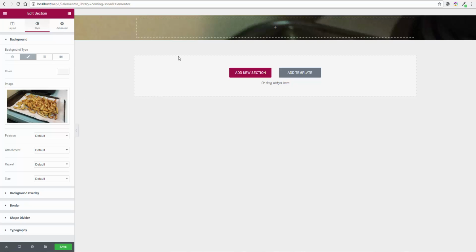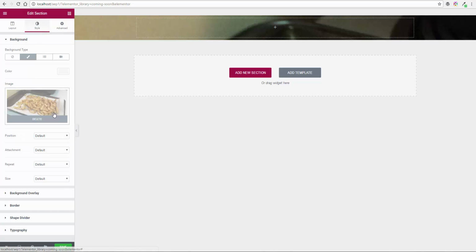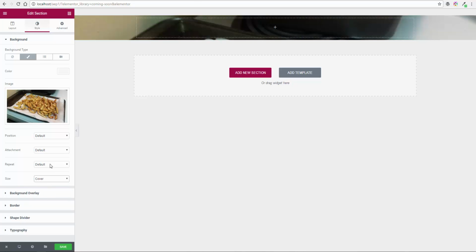Now, one other thing you'll want to do. Let's do this right now while we're still in the section. Come back over here to layout quick. And you will need to go stretch. And the other item we're going to need for the styles is we need it to be cover and with no repeat.